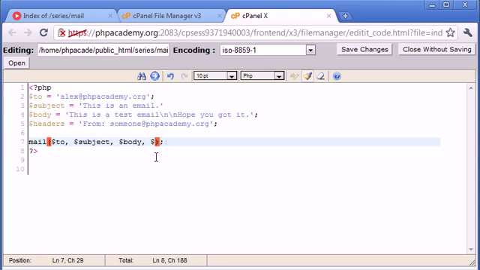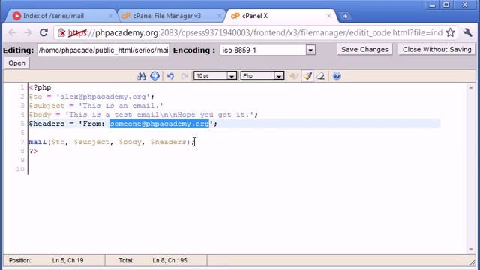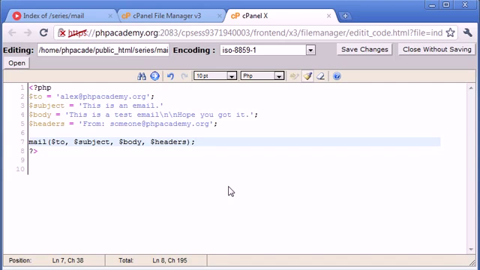Now what we need to do is give the headers, and there's plenty of information that we can pack into here, but for this simple mail function tutorial, just giving you an idea of how it works, I'm just saying from someone. So this is the name that is going to be displayed when we pick up the email.